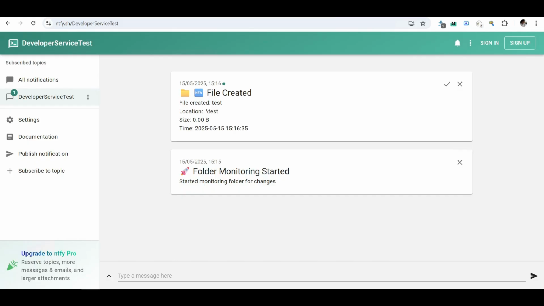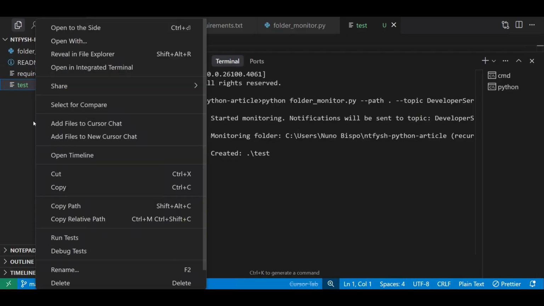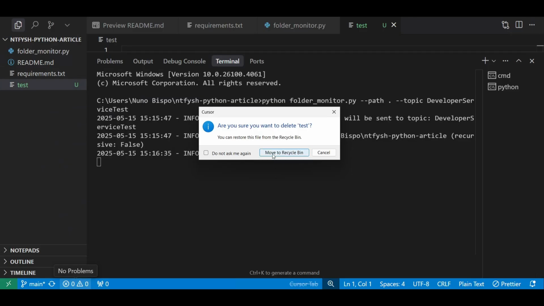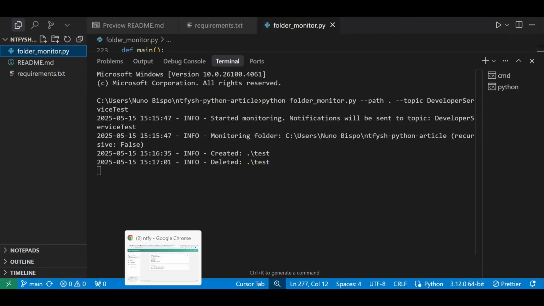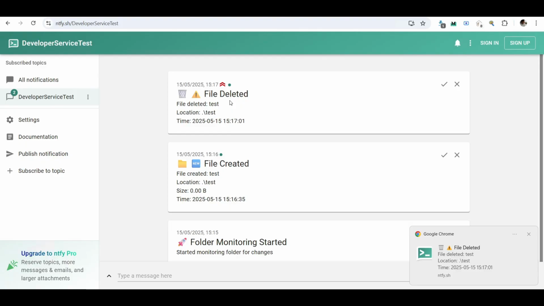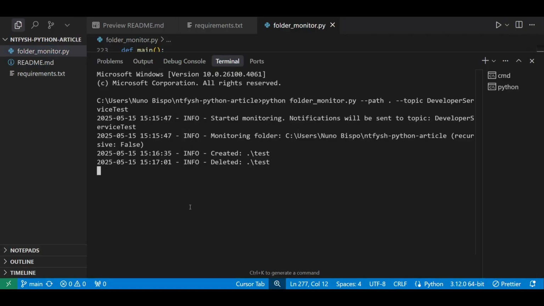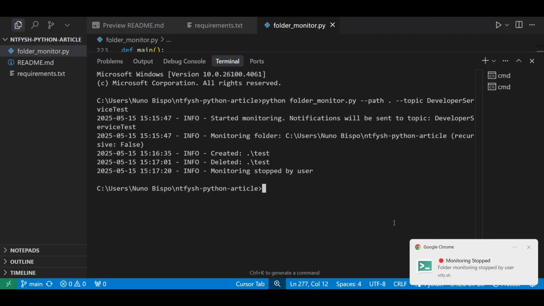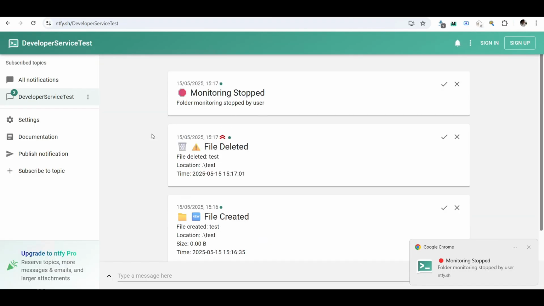And if I also do the opposite now, if I delete the file, I go here and I delete the file, move to recycle bin. Again, the information has been logged, and the indication that the file has been deleted with a notification. If you had the mobile app installed on your phone, then you would also receive the push notification, just as you are receiving here, about these changes. And like I was mentioning, if I do Control-C and stop the script, then it will stop, and you see, we also got a notification that the monitoring has stopped, and it was stopped by the user.